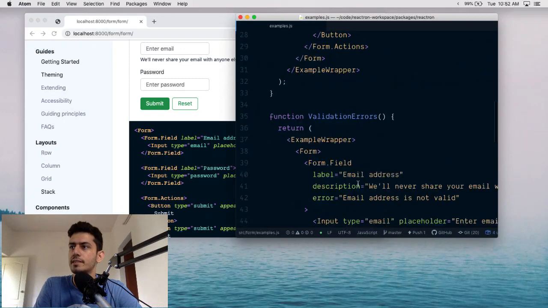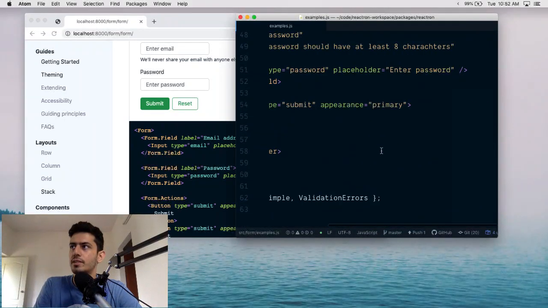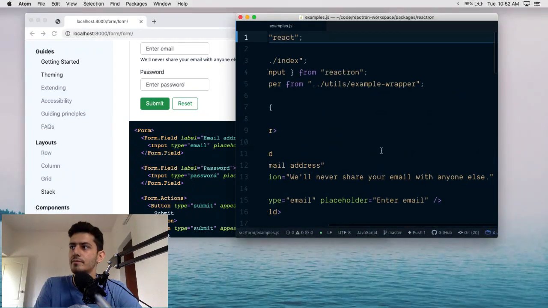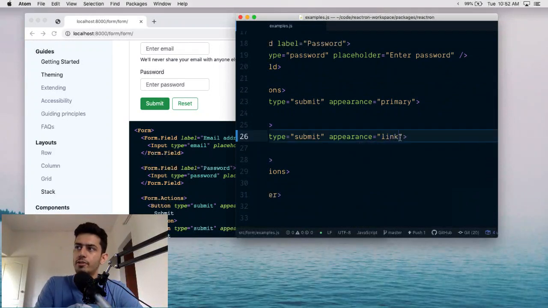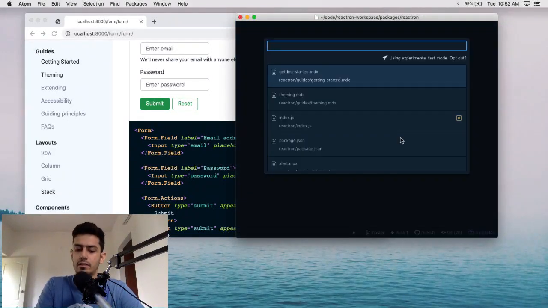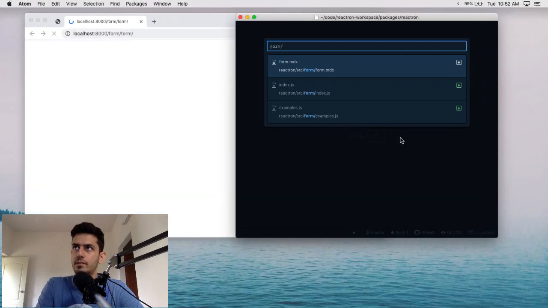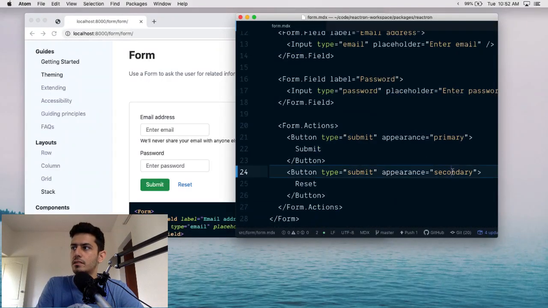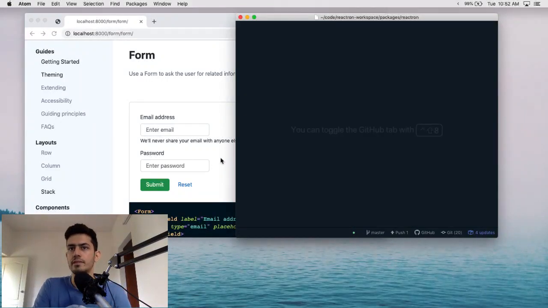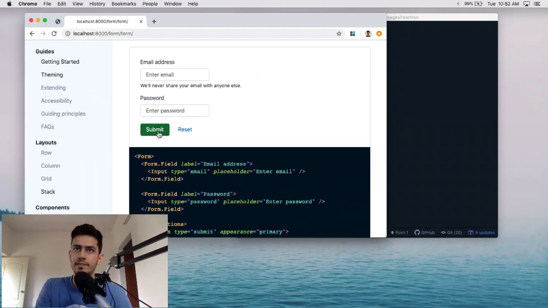I'm gonna change the examples to make it not secondary because I want to use a link here, and then go to form mdx link. Cool. So this is perfect. There is the submit, the reset. There's a gap in between, which you can see by the cursor changing. When you tab, this thing works.